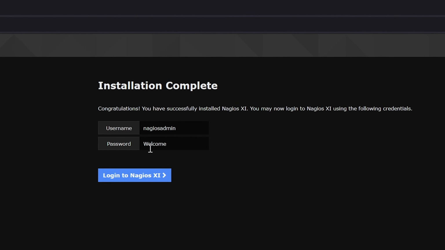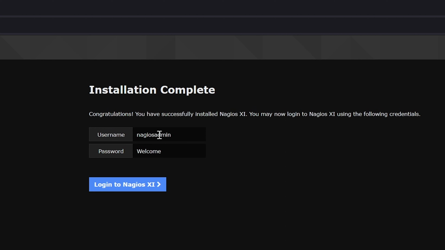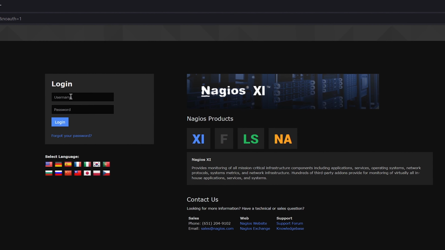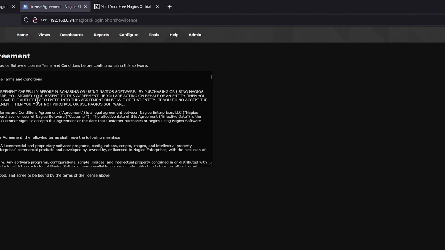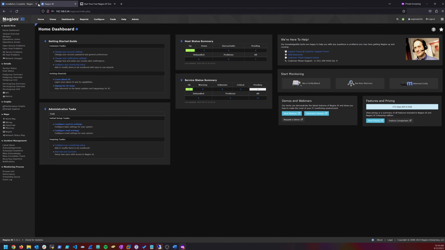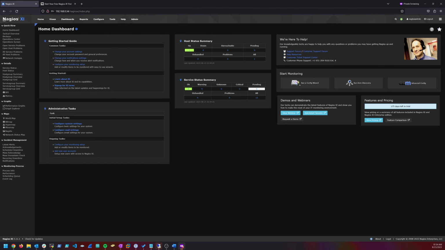And again, once the install is finished, we are shown our username and password that we set in the last step. We'll click this blue button that says Login XI, and we'll get this login screen. Every time you're going to log into Nagios XI, this is the screen you're going to see, and you'll just use the credentials that were given on the last page. Once we accept the license agreement and click Submit, we will have the home page of Nagios XI.